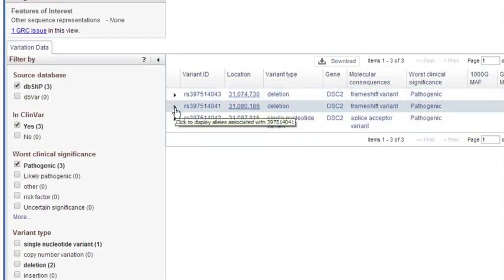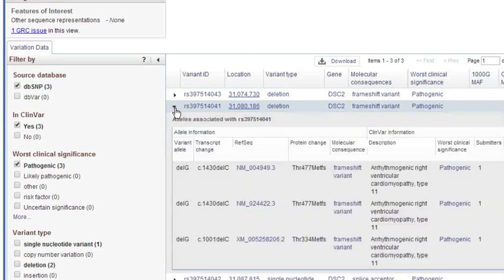I'll go ahead and expand. I'm going to look at the second one in the table. This is this SNP accession that ends in 4041.